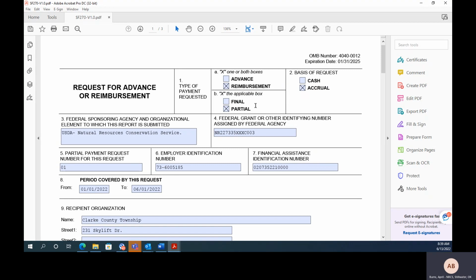For 1B, this box is for either you will click final or partial payment. So if this is your last and final payment, you will click final. For this example, we will click a partial payment.